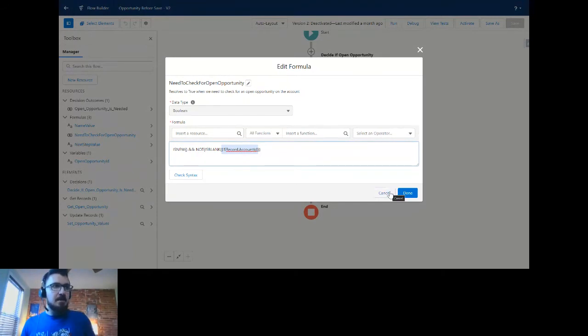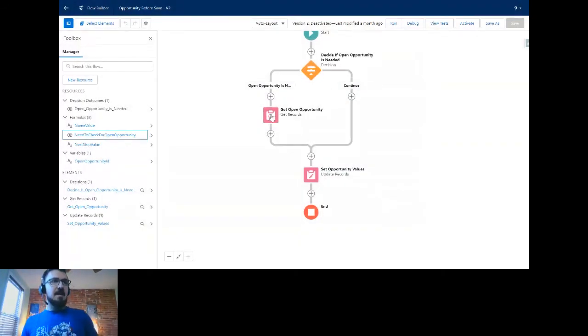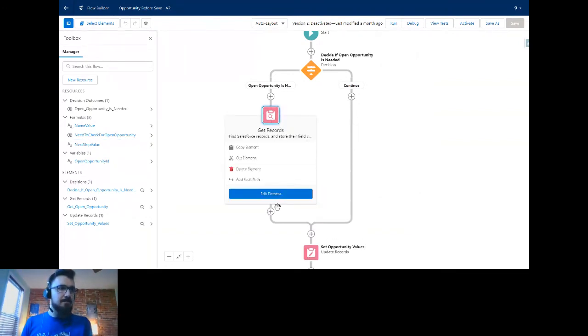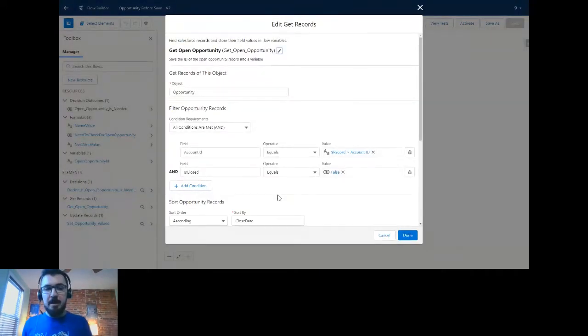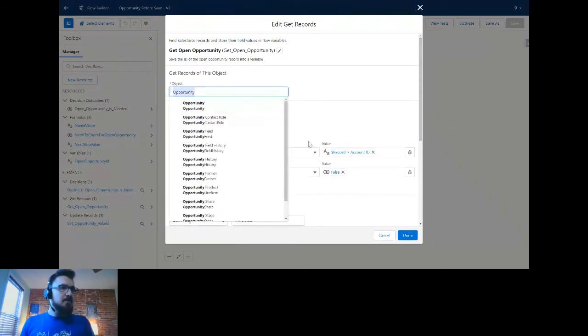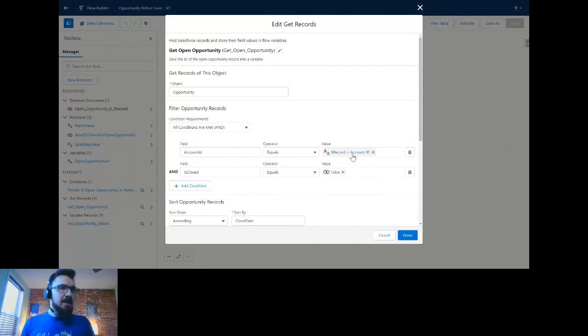If both of those things are true, we're going to route down the left side of this decision outcome. And we're going to this get records element, which is going to perform our query to go find an open opportunity on the account. So what I'm looking for is an opportunity record where the account ID equals the same account on our triggering record. There's that $record global variable again. And then I want to make sure it's an open opportunity, so I check to make sure that IsClosed equals false.